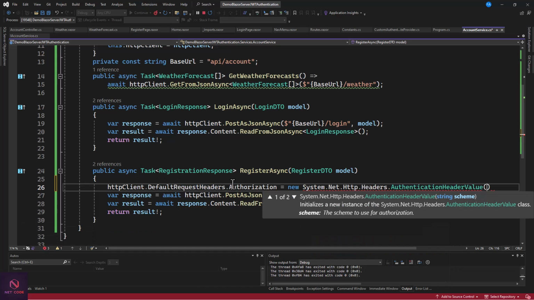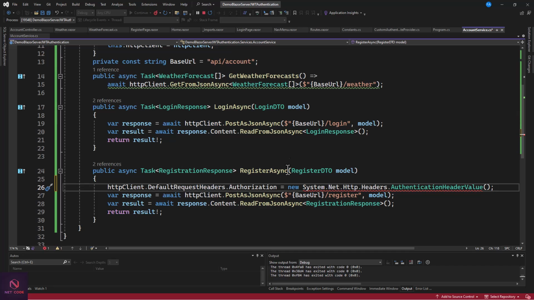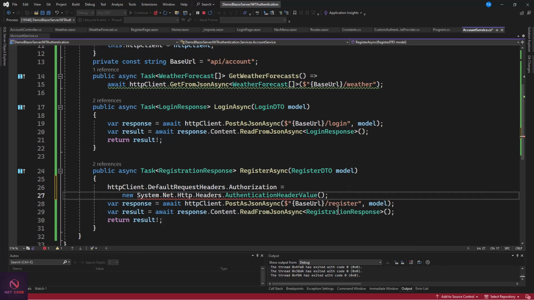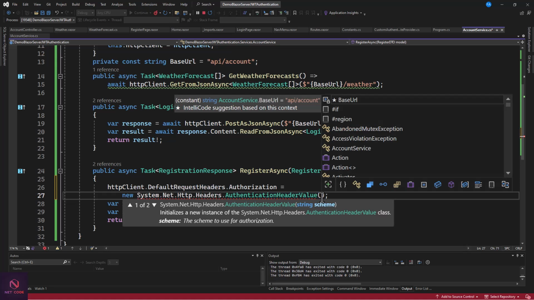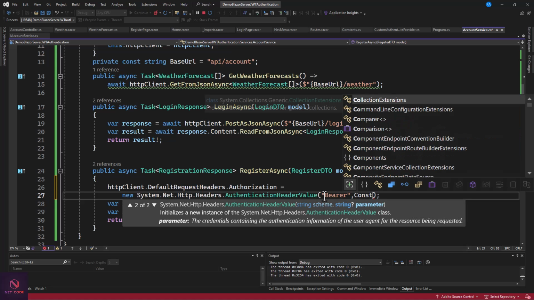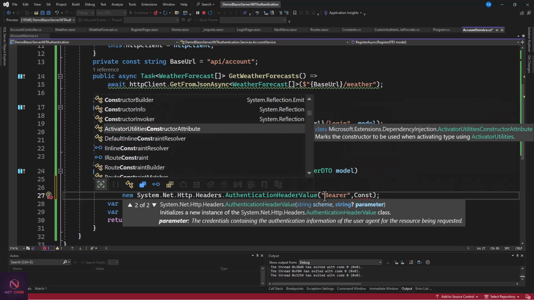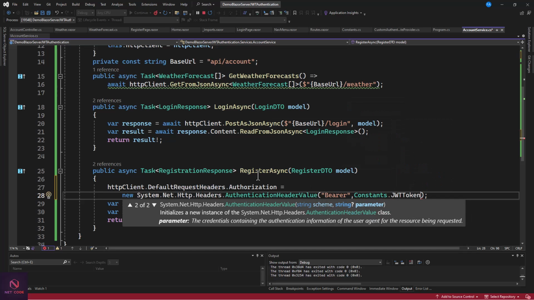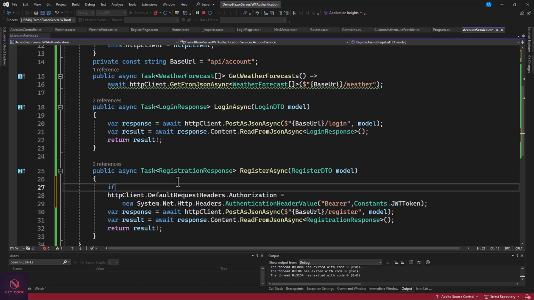Then in here we need to specify, let me actually make it in this form. Now if I open the first one, that's supposed to handle the scheme, and you need a scheme that is a bearer, and now the parameter is what? So we want to add, which one? Do you know? That is constant dot JWT token.